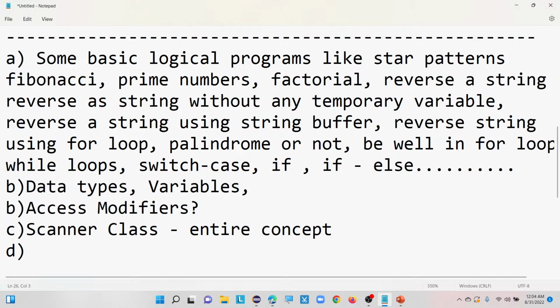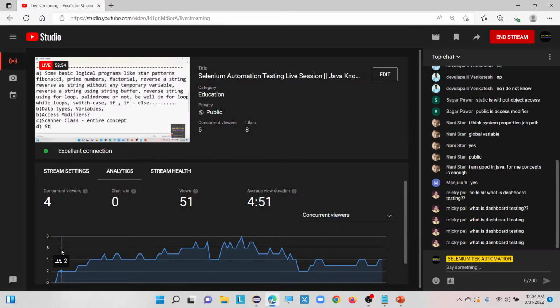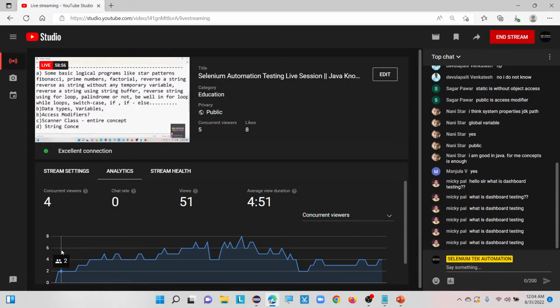And thereafter the next concept here is a very, very important concept. Okay, that is string concepts.